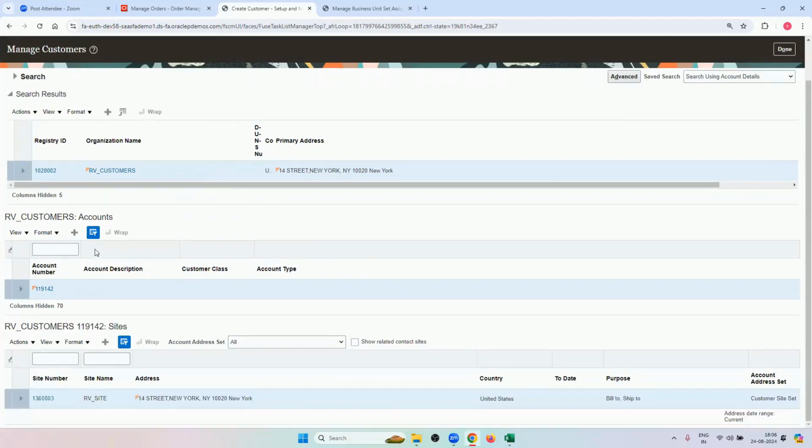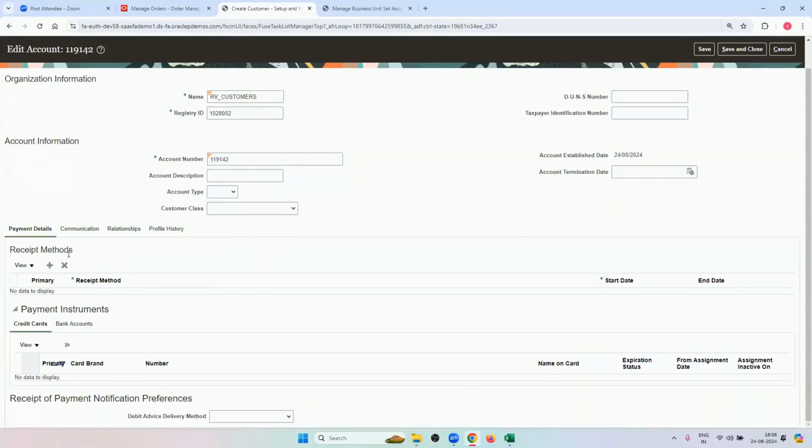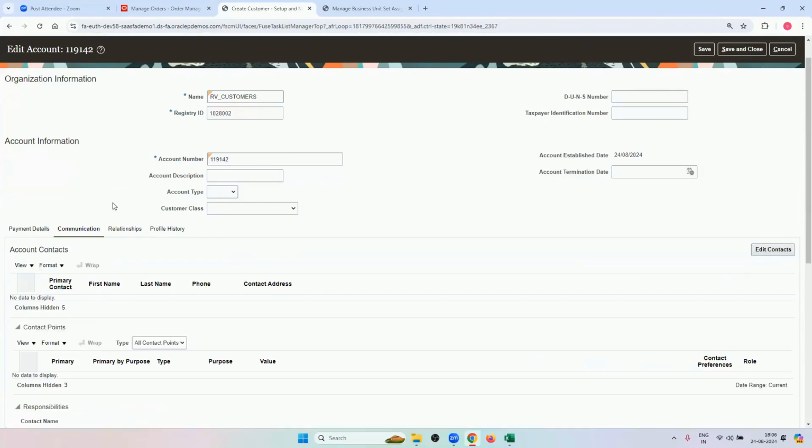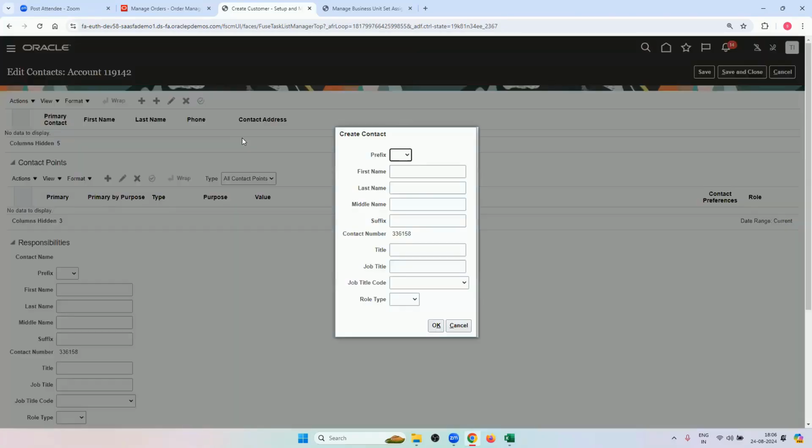So on the first tab, we don't have to do anything because we have already defined the customer. Now come to the second tab, account number tab. Click on the hyperlink. And over here, this receipt method, payment instruction, these things will be defined by the AR team. Go to communication, and in communication, click on edit contacts. Now I will click on plus to define my contact.